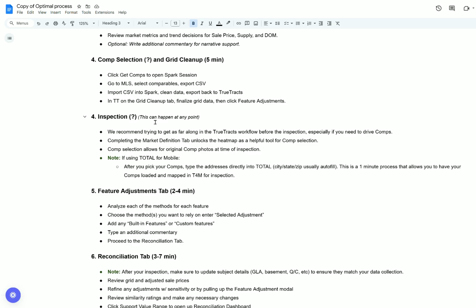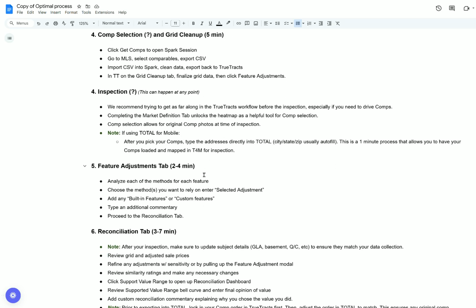If you want to do that process, which is a good process, after you pick your comps, just type those addresses into Total. All you have to do is type the street address in most cases. If all your comps are in the same city, you're just going to type 123 Main Street, hit tab to go to the next comp. It's going to fill in the city, state, zip for you. And so this is just a 1-minute process. Typically, you guys are going to pick 6 to 9 comps to start with. And so to enter 6 to 9 addresses, that's a 1-minute process. But that will allow those to map for you when you upload to Total for mobile. So that's the best process there.